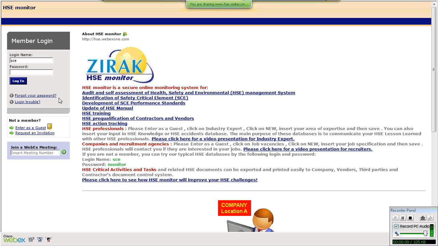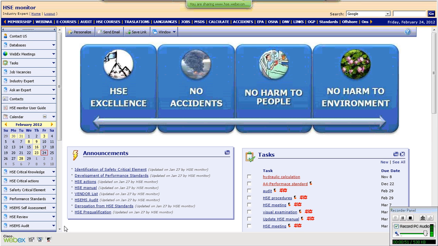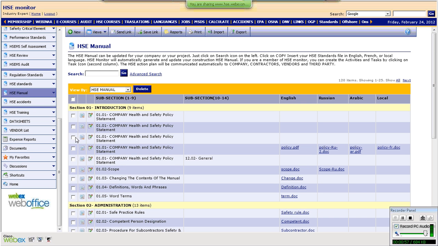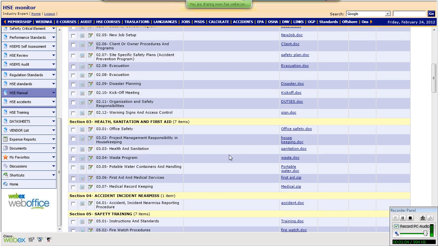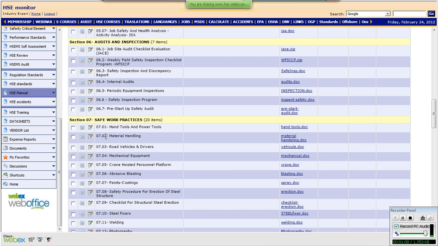For the demo, there is a login name and password here called SCE and Monitor, and you just click on login. When you are in the HSE Monitor, you click on HSE Manual, and when you click on HSE Manual, you click on All here. Then you can see all the sections of the HSE Manual here. For example, HSE Training, Audit Extensions, Safe Work Practice, and all of them are here.